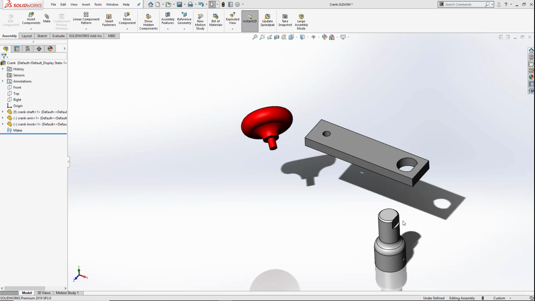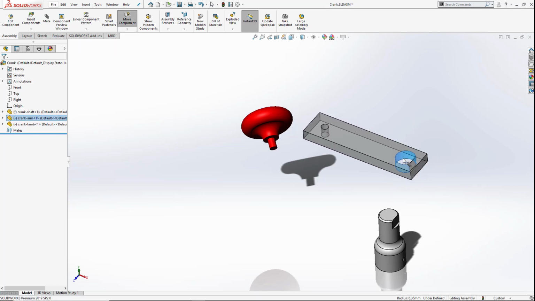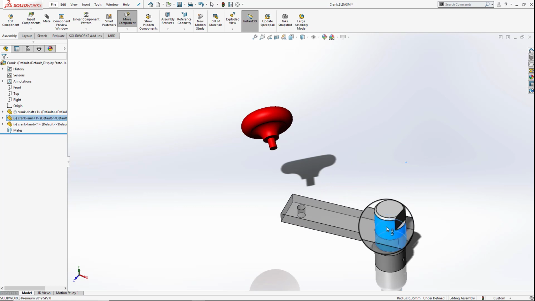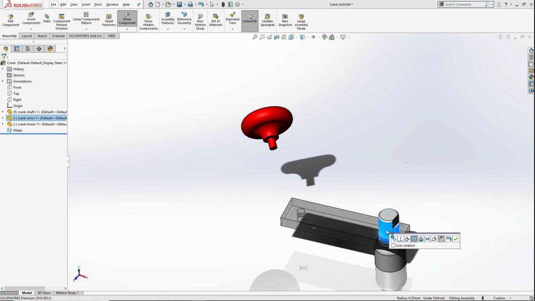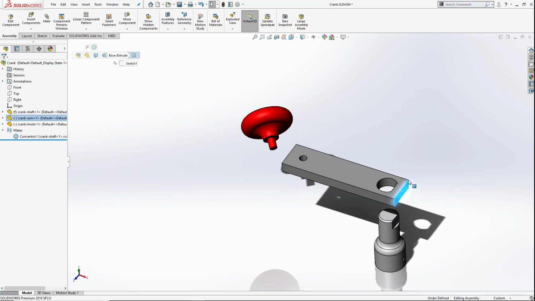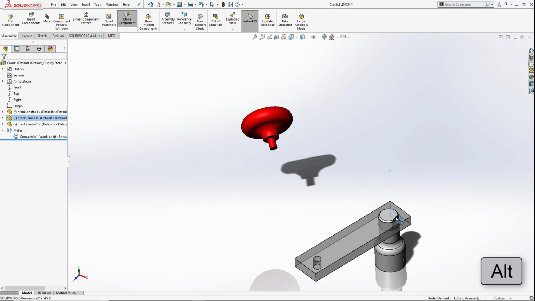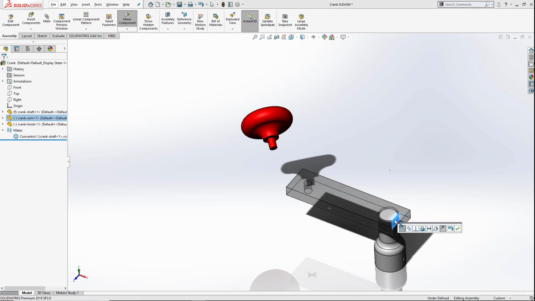Smart mates are a really great way to create concentric and coincident mates. Holding Alt while clicking and dragging on a face will initiate the Smart Mate command. Dragging a cylindrical face over another cylindrical face will create a concentric mate. Dragging a planar face onto another planar face will create a coincident mate.